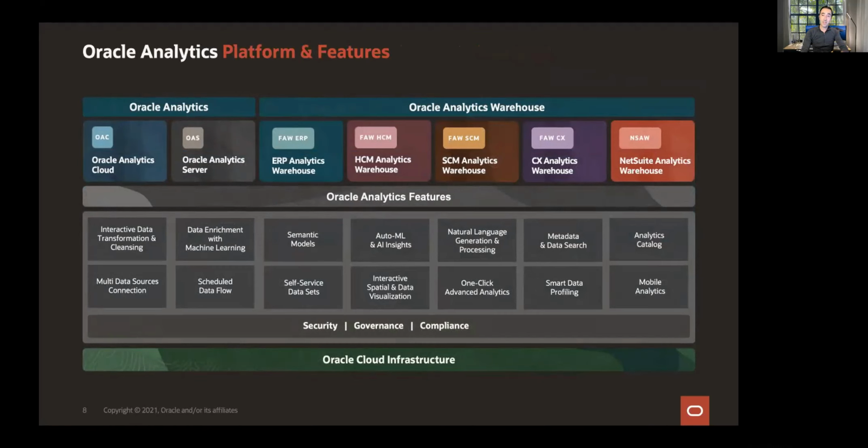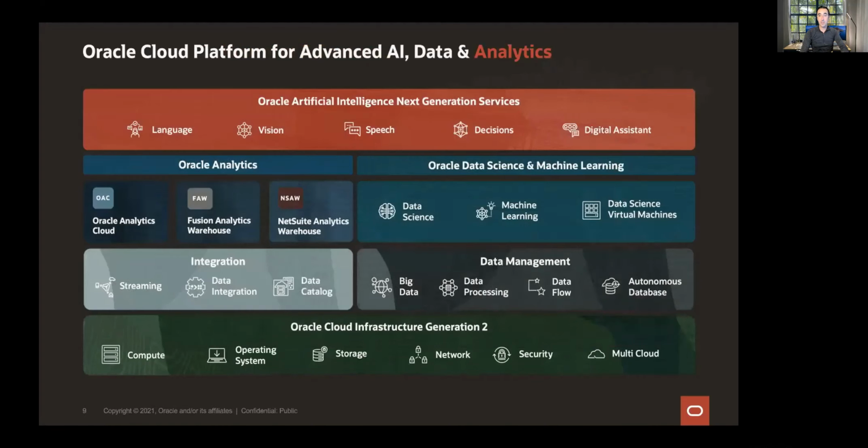And in the next slide, we are going also to see that we integrate with a lot of different AI data services inside the Oracle Analytics Cloud. So you can see that, for example, we integrate with autonomous database, data science, machine learning, data catalog, data integration, streaming. And of course, we are leveraging everything with AI, decision, digital assistant. You will see more and more integration in the future.